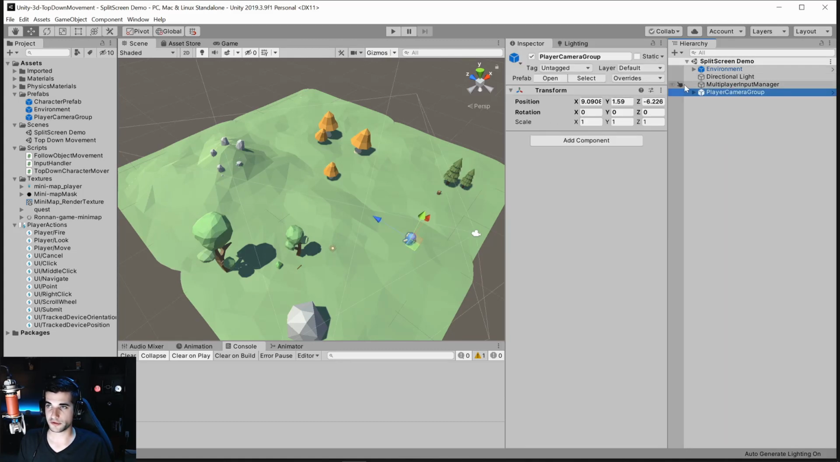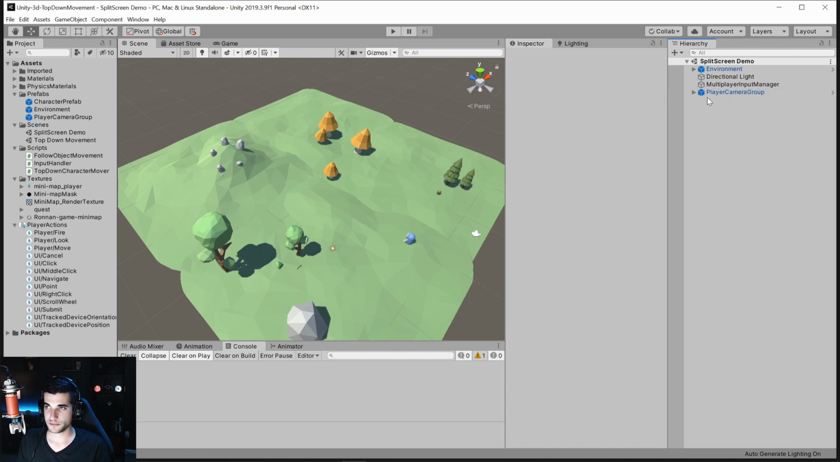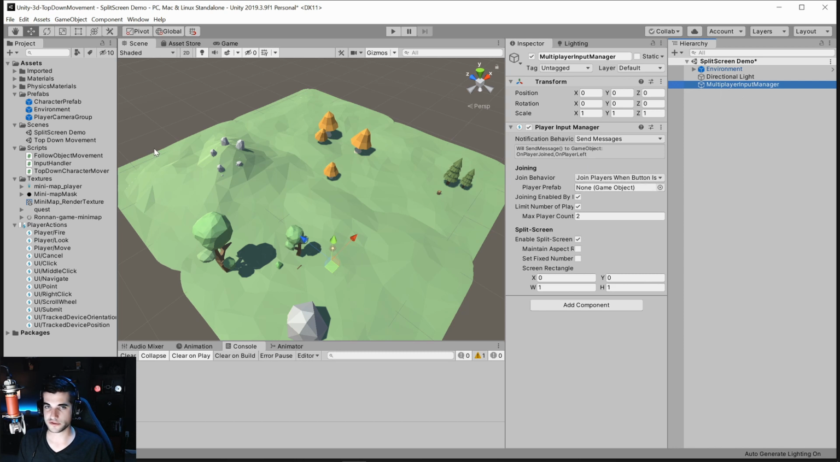So we have our player camera group. I'm going to delete this prefab, and then we're going to go to our multiplayer input manager and select our player camera group prefab and assign it to player prefab. Alright, so I'm going to then hit play, and let's see what happens.